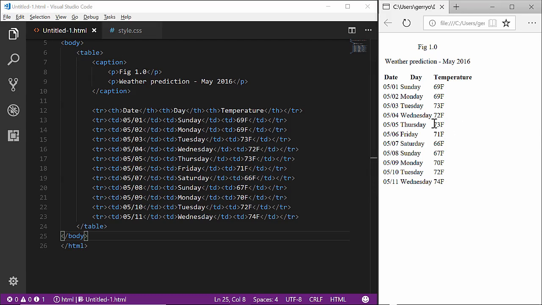Now if we take a look at the way this table is configured, we have our table tag. We have given the table a caption with two p tags or two paragraph tags, labeling it as Figure 1 and weather prediction for May of 2016. Then we have multiple table rows with items provided for data in that table.